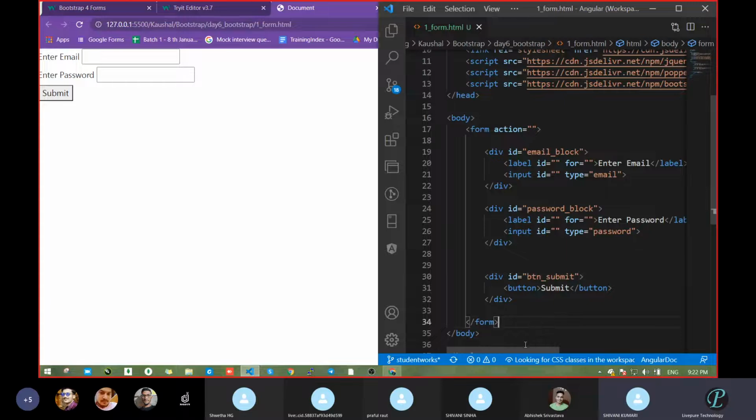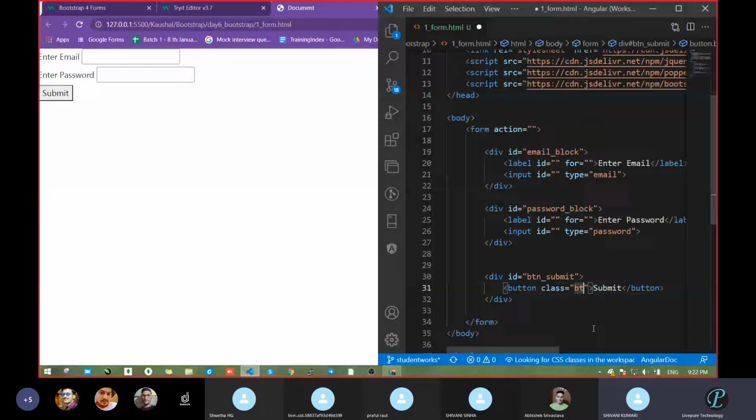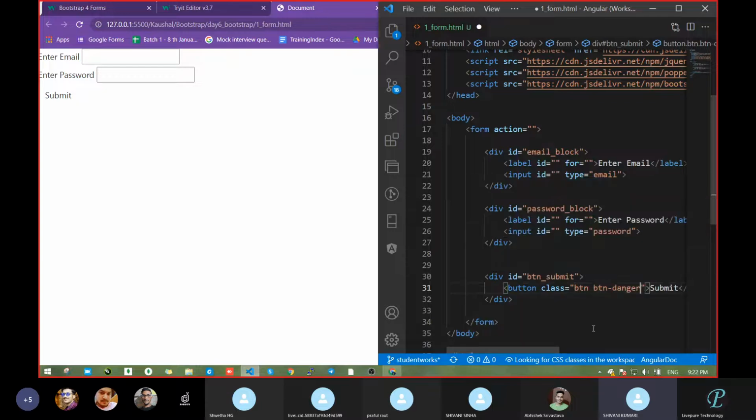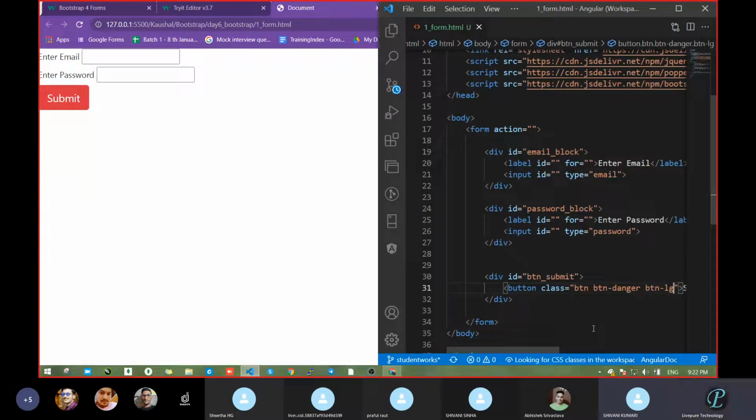Now tell me how to add bootstrap to this button. It's simple, btn. Everybody knows btn. We have to take the class, then we will pass btn. Now we got the button that is transparent. We want a danger button, red color. So btn hyphen btn danger. But we want a large button. What do we use? LG. Button LG. Let's see, we got up to this.